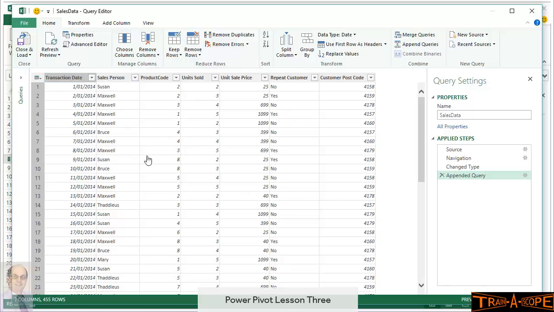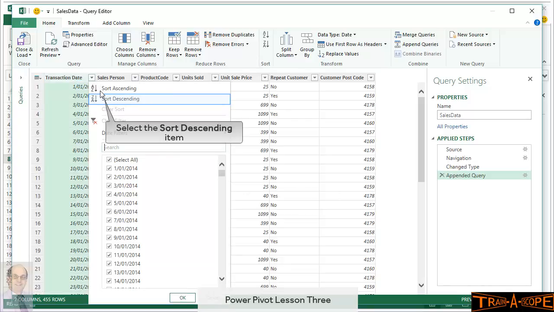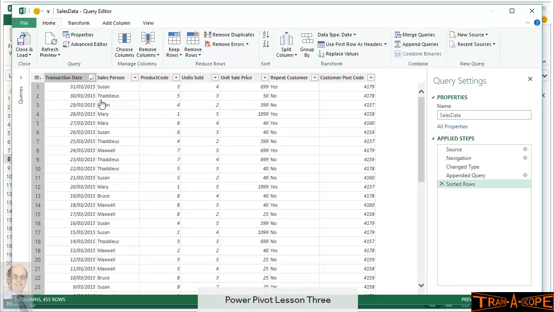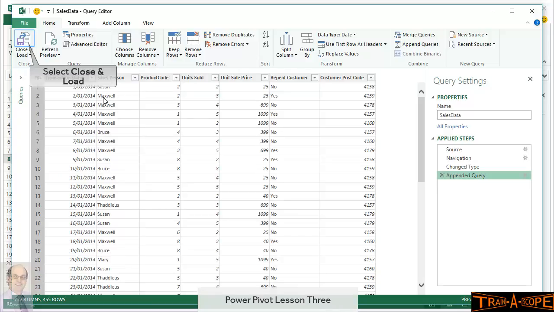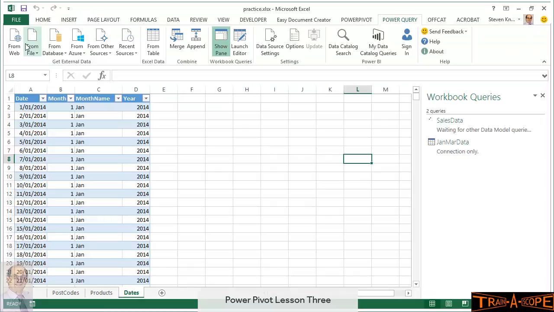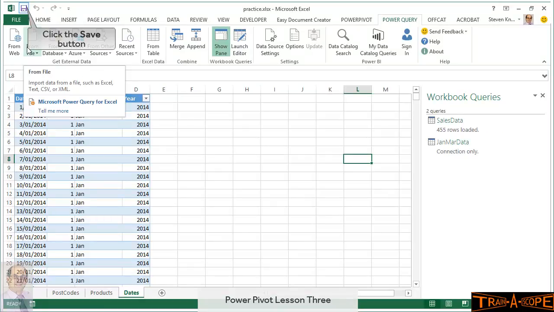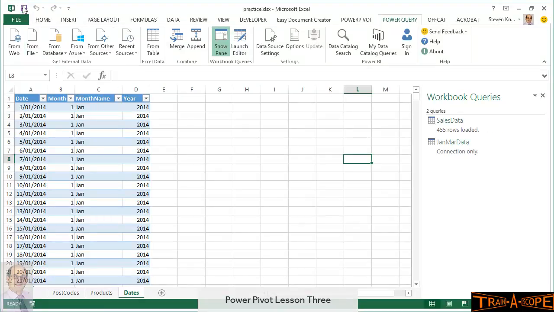My other little check here is I might sort these in descending order. Where the dates finished in December 2014, I've now got dates up to March 2015, and I'll clear that sort. So that's now good to go. I'll close and load, and I'll also save.